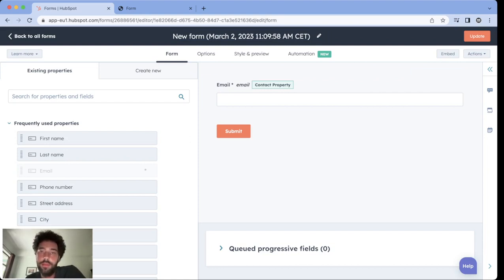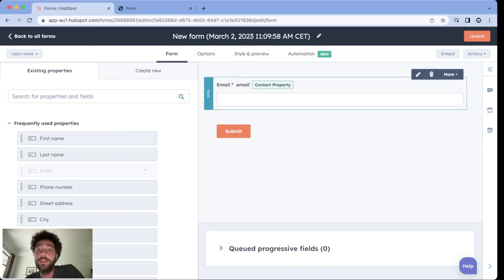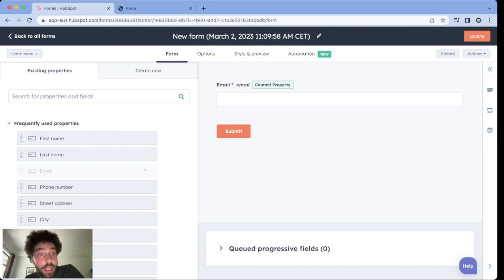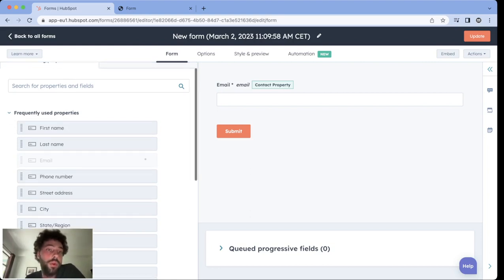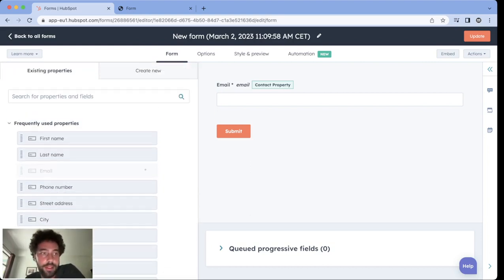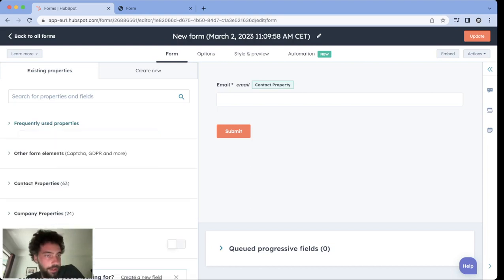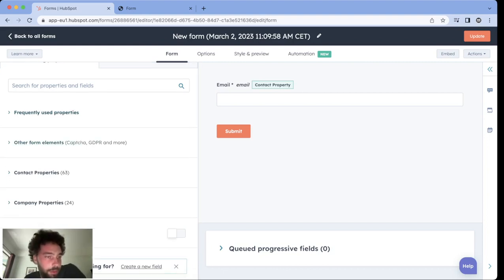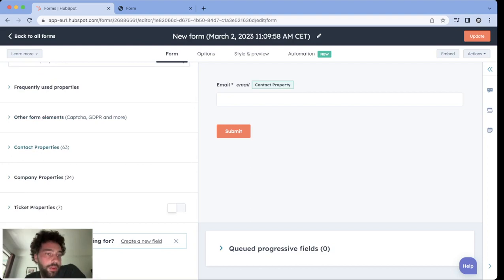On the right, you have a preview of your form and the different properties you want to display in your form. And on the left side, you have all your property library based on different categories: frequently used properties, which is just an easy way to find the ones you use most of the time, some consent properties, your contact properties, your company properties, and your ticket properties.